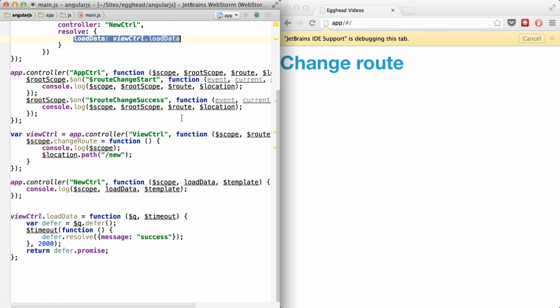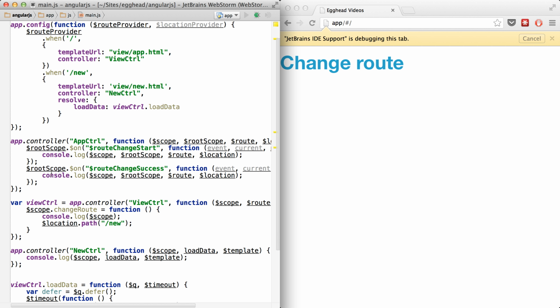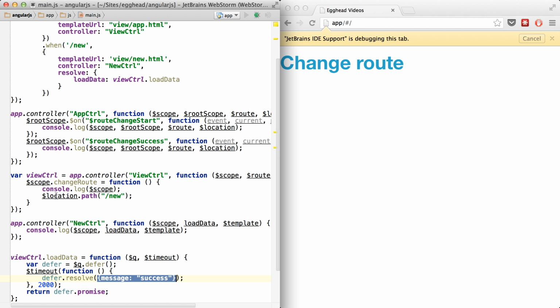After the promises have resolved, we just have this promise, waiting for 2 seconds, and it'll resolve with an object passing along a message. Then we'll show how it goes through this route change start and route change success. Basically, step one is before we even start the route change. Step two is when it starts. Step three is when it successfully changed. And step four is when the new controller has been instantiated.